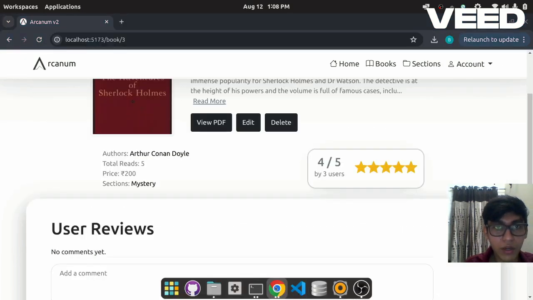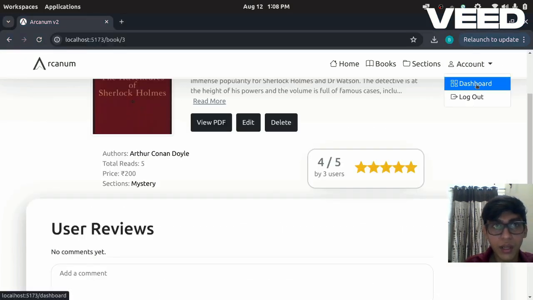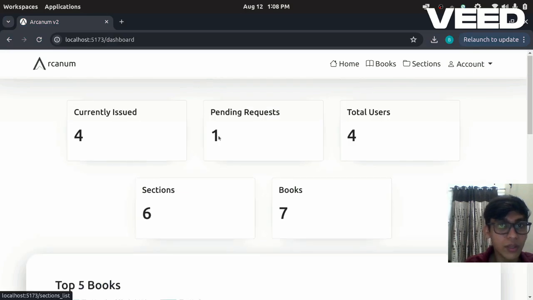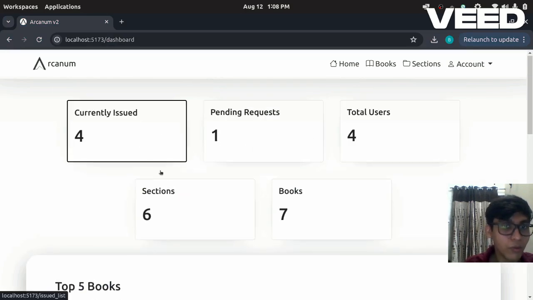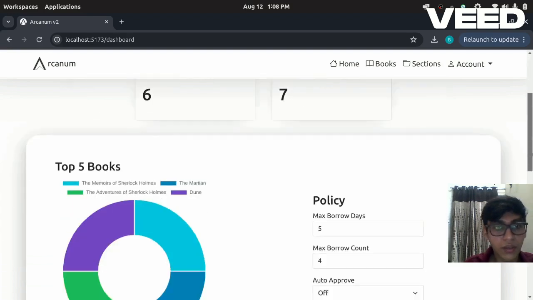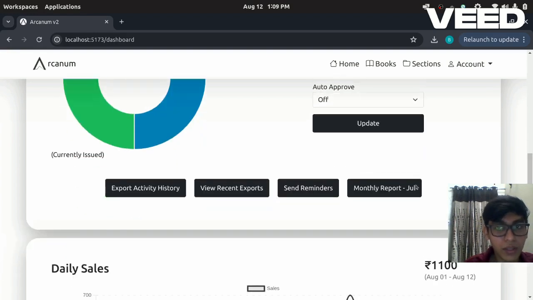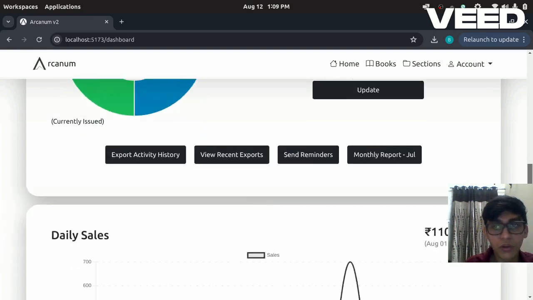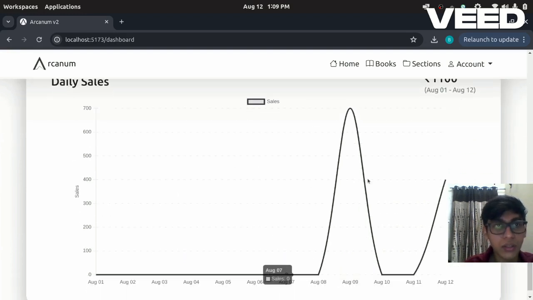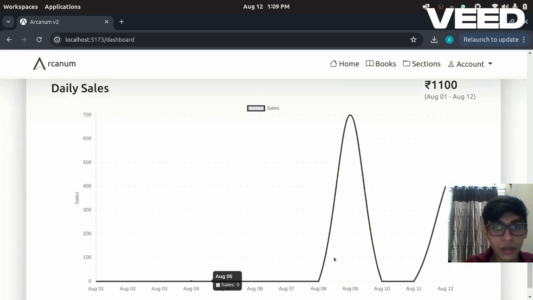Let's go to the admin dashboard. This is the librarian dashboard. You can see there is one pending request and 4 books are currently issued, and some basic statistics. You can see top issued books. You can change the library policies. These are some basic backend jobs options, and you can see the purchase sales history chart as well.